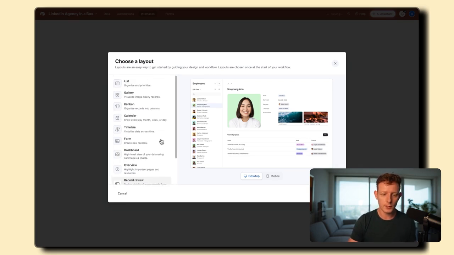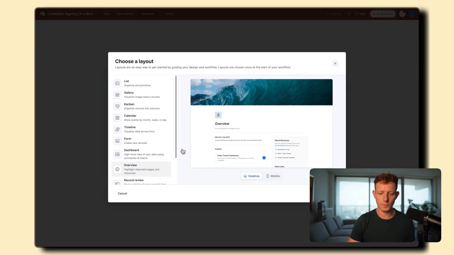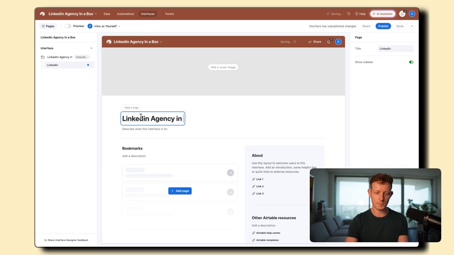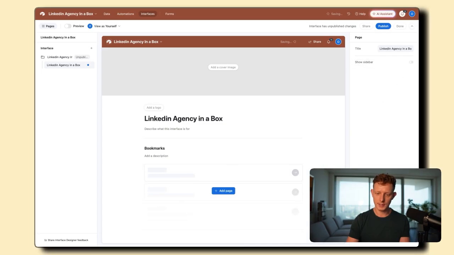Now, for the first one, that's just going to be the overview, right? So we don't actually have it connected to the tables yet. This is just the home page or the main dashboard. So we can just click here on finish. You can see here we have the overview. Here again, we can call it a LinkedIn agency in a box. And then here you can add all the pages, which we're going to do in a second. Maybe you can see here on the right side, we can basically adjust things, right? So in this case, I don't need that sidebar, and we can add a cover image too.